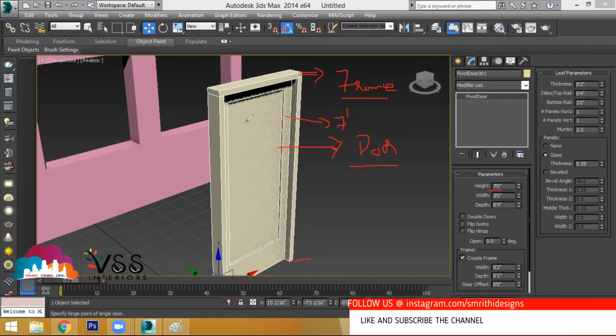So the 7 feet includes only the height of the door, and the width includes only the width of the door without including the frame. These dimensions are without including the frame. Frame is an extra dimension again. Remember this option.